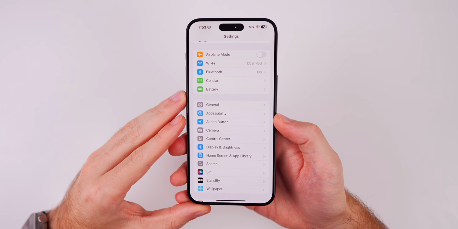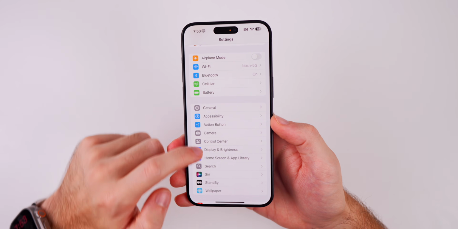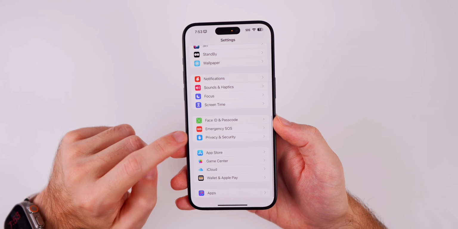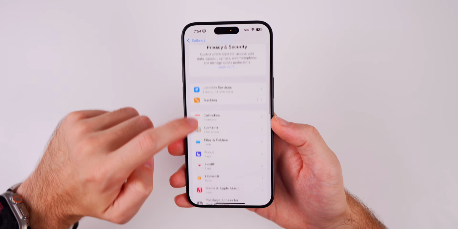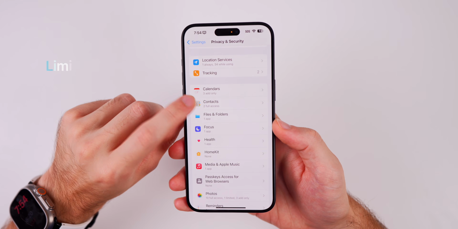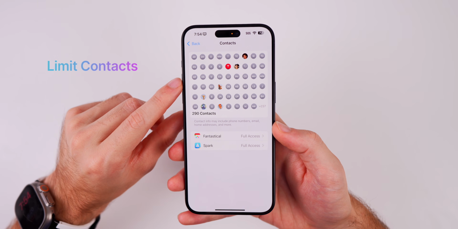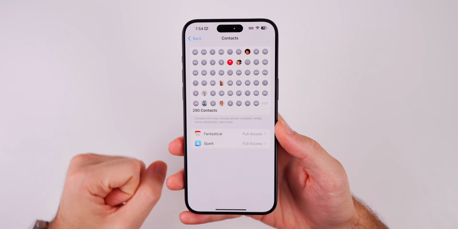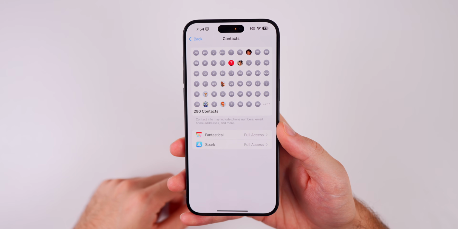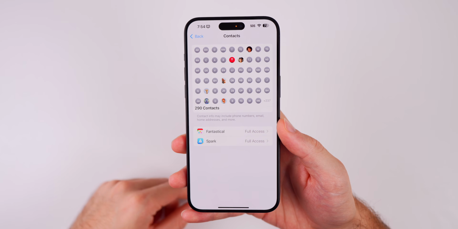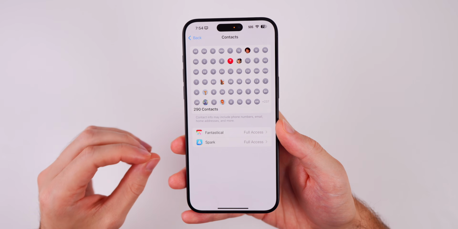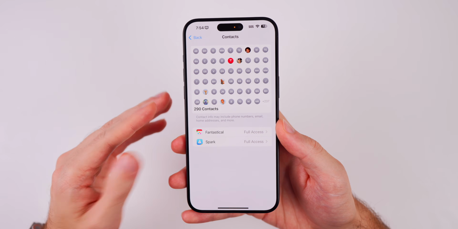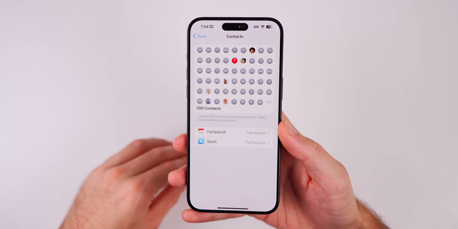Now we also have a privacy and security setting we need to change. So if you go into your settings and then go down here to privacy and security, and then scroll down until you get to contacts, because this has a change in iOS 18. So you can now give applications limited access to your contacts instead of giving them full access. So before in iOS 17, you had no option. You either gave an application full access to your contacts or you gave them no access at all.